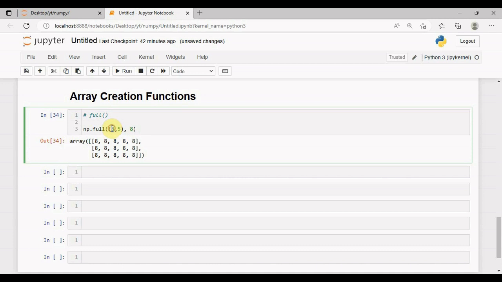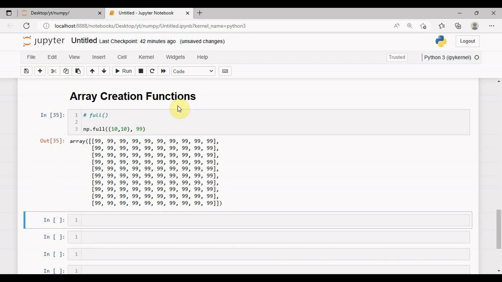Let's have some fun. Let's do a 10 by 10. And we want to fill it with 99. And here you have it.